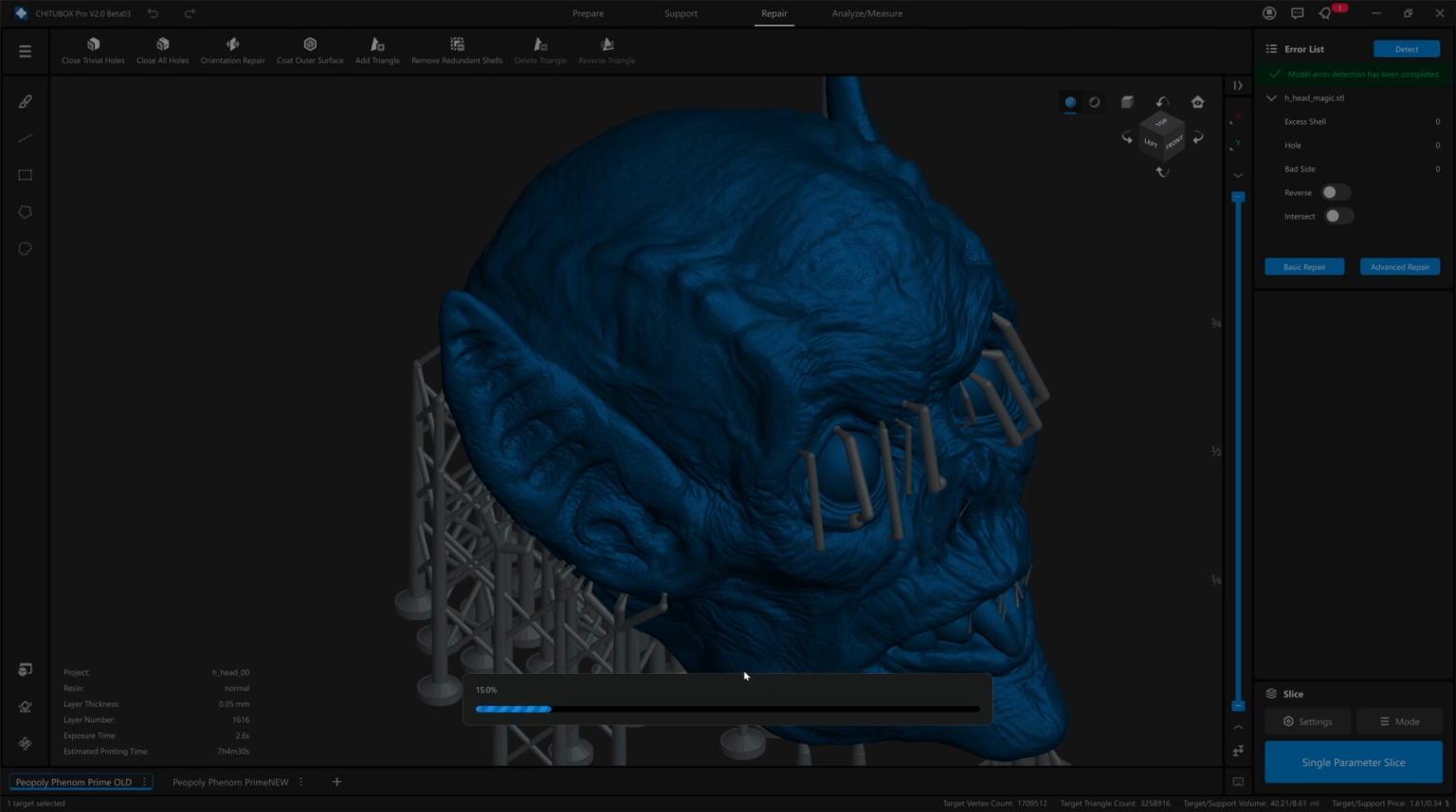So guys, make sure you save your project before doing any sort of intensive operations. In this case, I did the coat outer surface, which is now stuck at 15%. And there's no way for me to cancel it. I am pressing escape. Wow, okay, so it looks like I have to restart the application. So, well, hold on, it might finish.